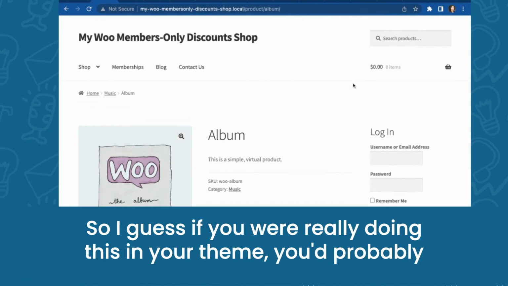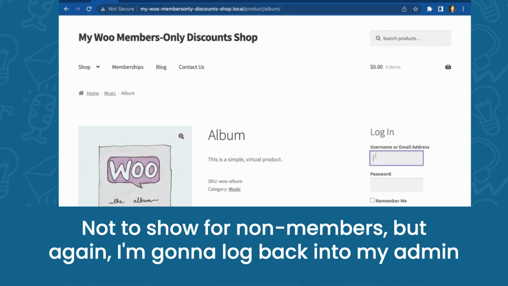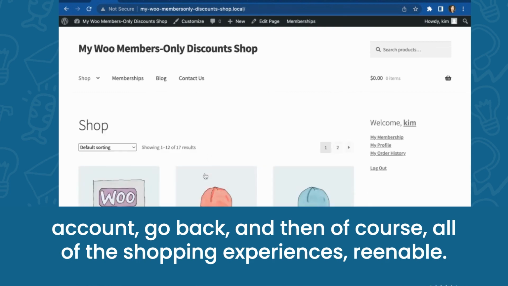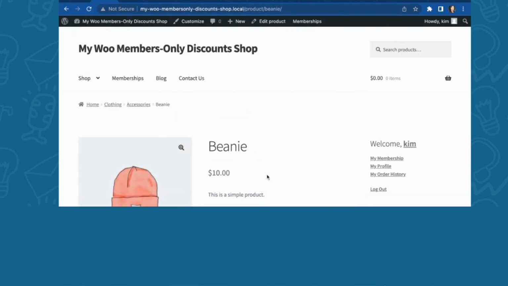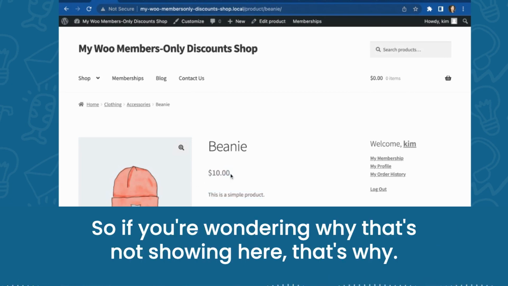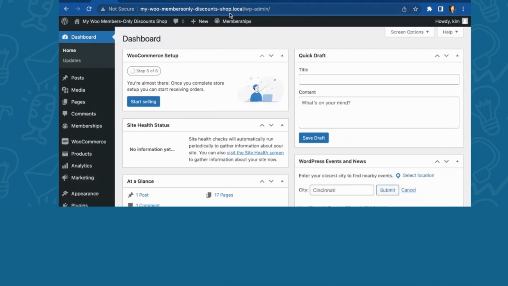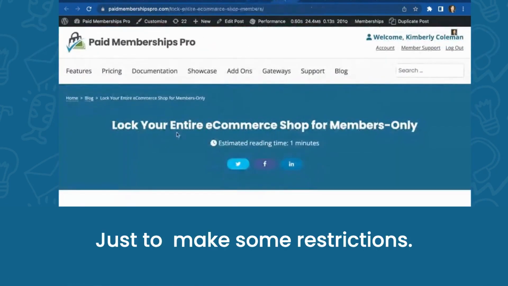So I guess if you were really doing this in your theme, you'd probably want to modify something like this in that storefront theme, not to show for non-members. But again, I'm going to log back into my admin account, go back, and then of course, all of the shopping experience is re-enabled. I deactivated that strike through pricing recipe. So if you're wondering why that's not showing here, that's why. So that's a really cool recipe just to make some restrictions.